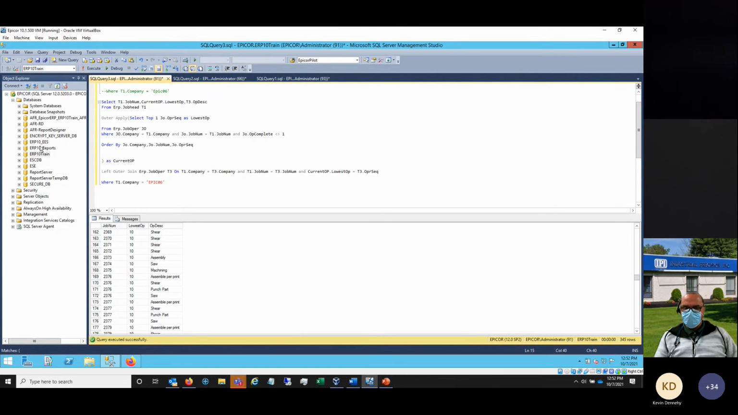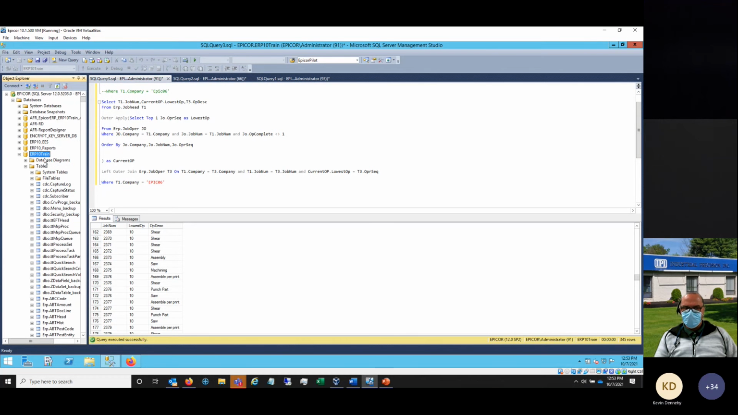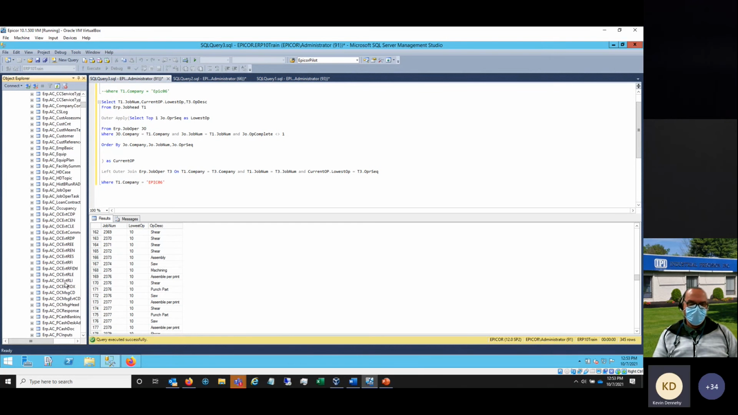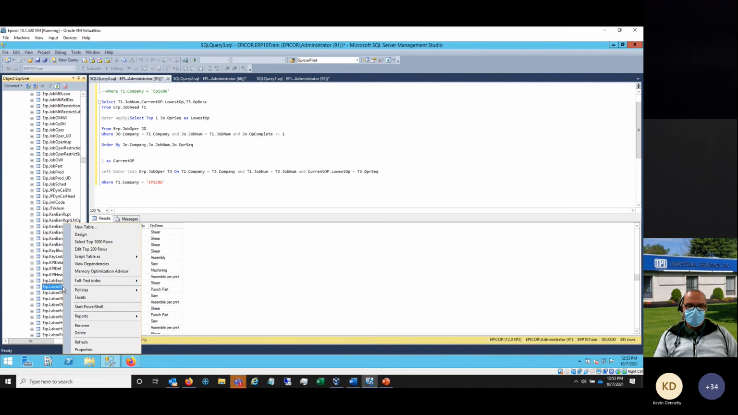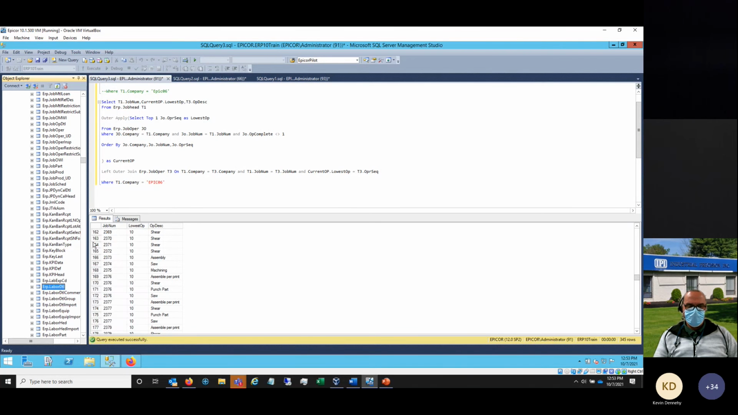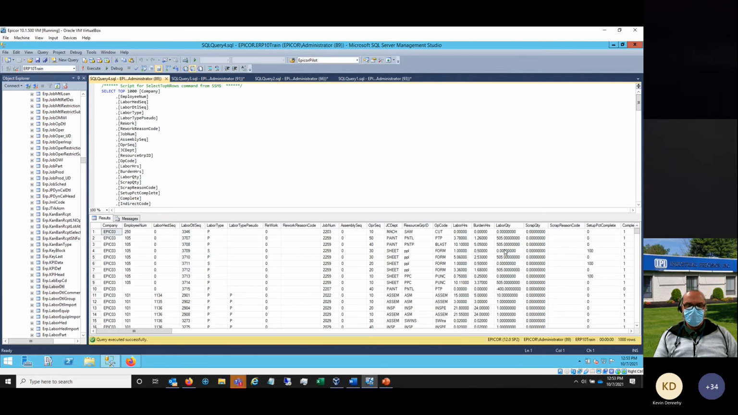If I come over on the Object Explorer on the left-hand side, I can expand the tables under ERP10 train. You might have a database called ERP10 live test. You can expand that and expand the tables and see the names of all the tables. And if you're interested in seeing the data that might be contained in one of those tables, I'm just going to scroll down to find something that's going to have data in it, like the labor detail. You can right click on the table and say select top 1,000 rows and get a sample of data from that table.